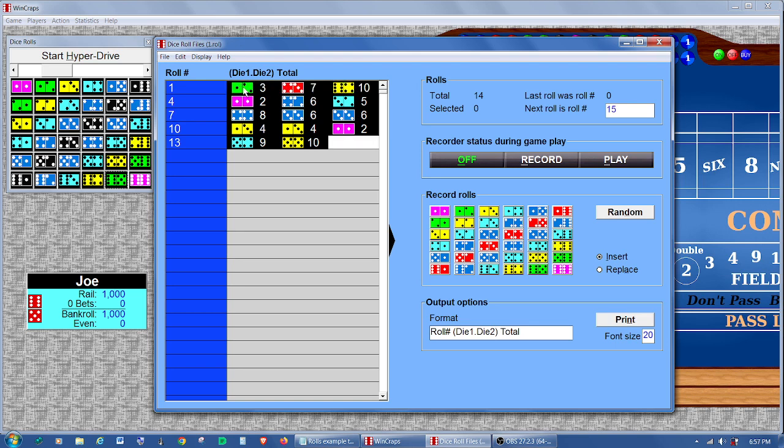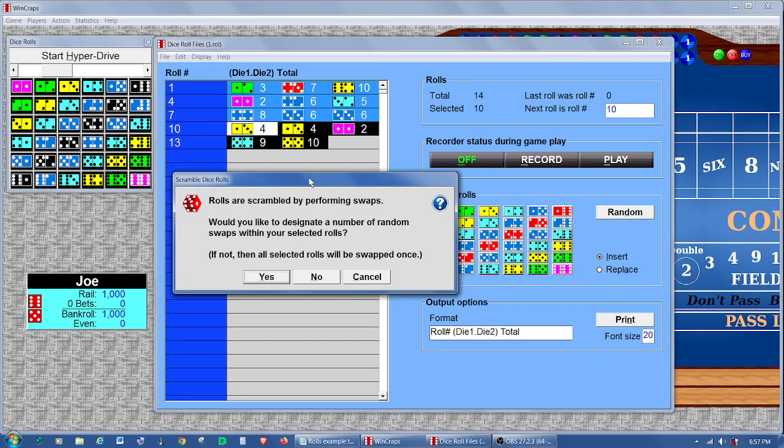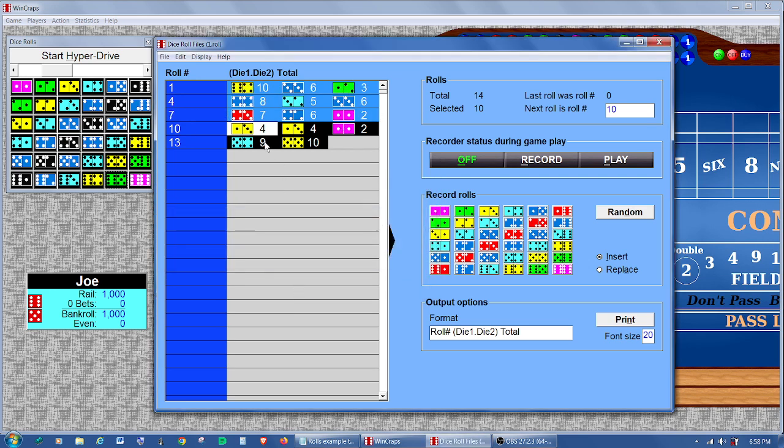Okay, let me select another block of rolls here now. I'm going to click on roll number 1 and let's say roll number 10. So I've got 10 rolls selected, and I'm going to go up to edit menu and select scramble. Now rolls are scrambled by performing swaps. Nothing is replaced, nothing is inserted. All it does is take the rolls that they are and rearrange them. Okay, it does that by swapping. It's asking you now, do you want to swap all the rolls, or you want to just do a certain number of random swaps within these selected rolls? So I'll say no for the selected, and now it swaps all of them.